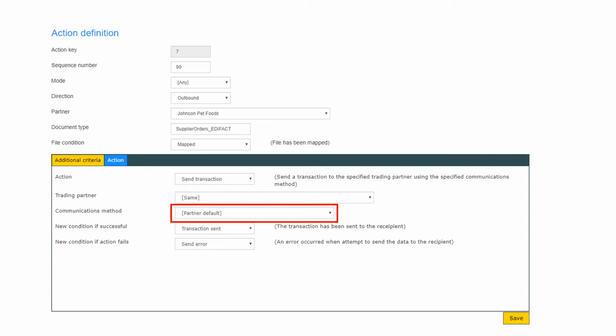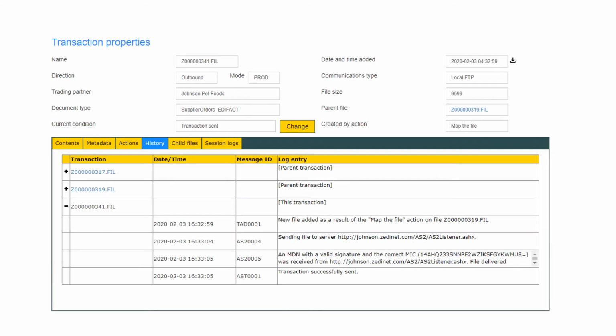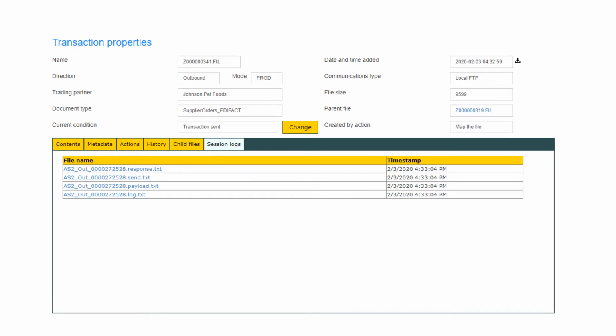Once the EDI has been sent, the history section for the transaction will show whether or not it was sent successfully. In this example, as is usually the case, the file was delivered successfully. The session log section shows additional information about the transmission. This includes a log of the transmission, a copy of the data that was sent before it was encrypted, the data as it looked after it was encrypted, and the electronic receipt, or MDN, that was returned by Johnson's AS2 server.